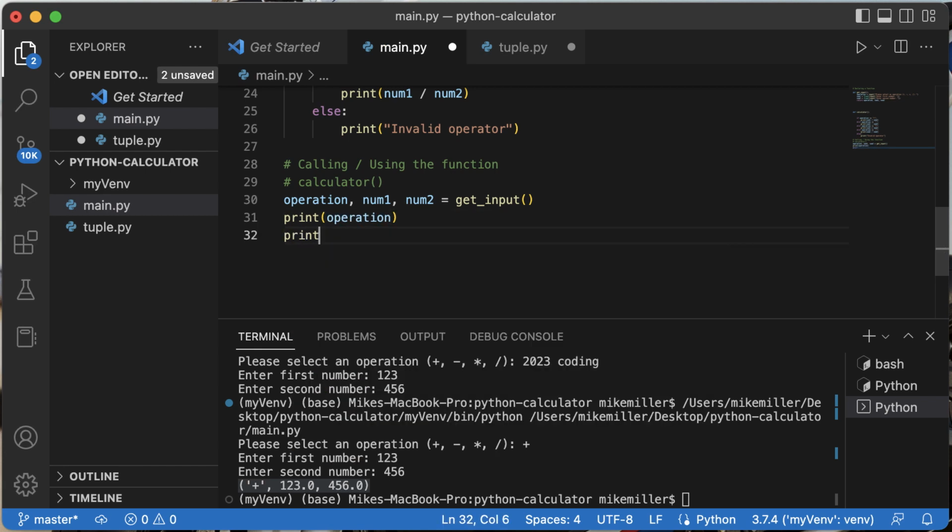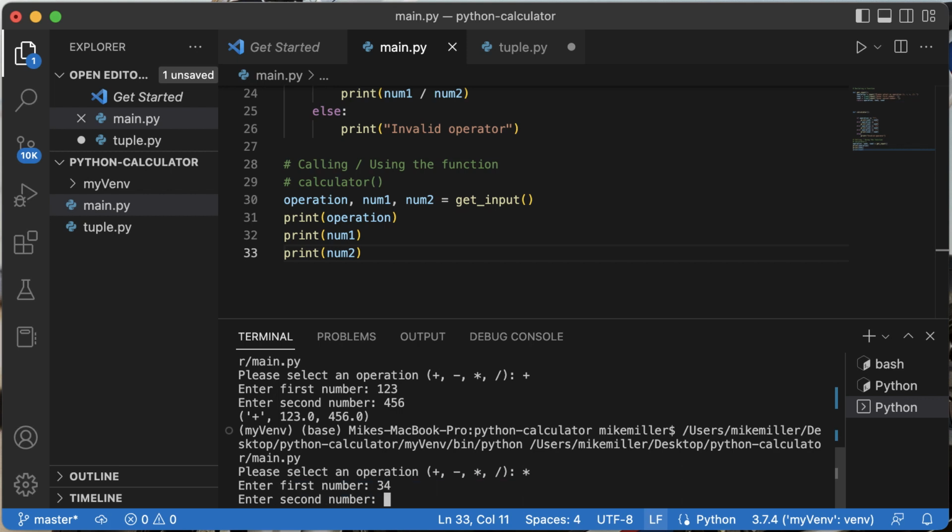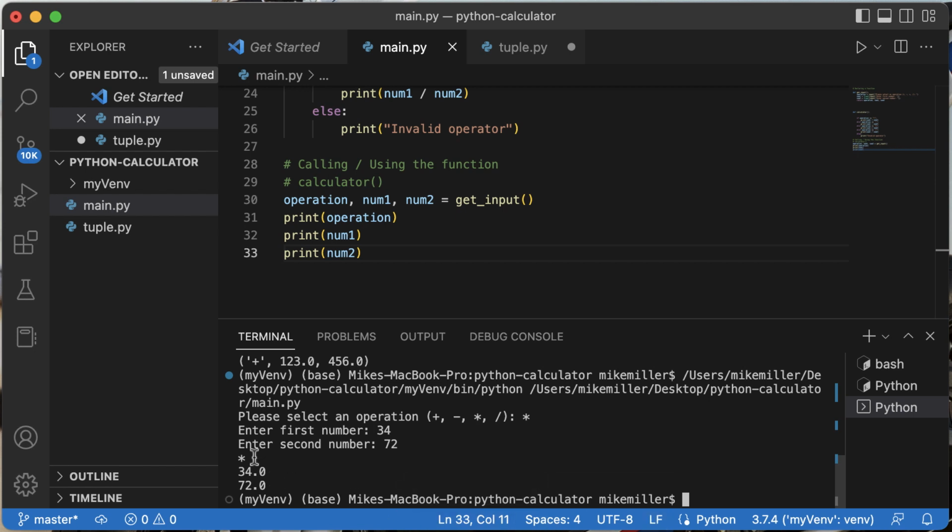And then print num1 and print num2. And let's run this. And let's make our inputs. Do the multiplication. We could do 34 and then 72. And you can see we are receiving that input value back separately. They're being printed out separately right here.